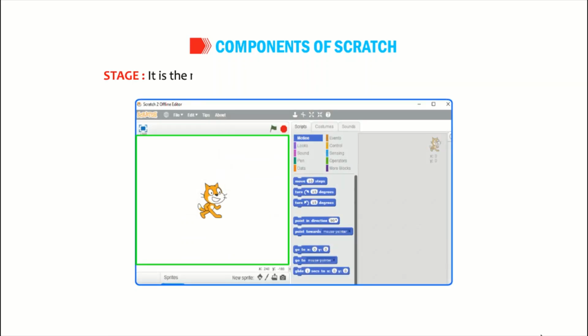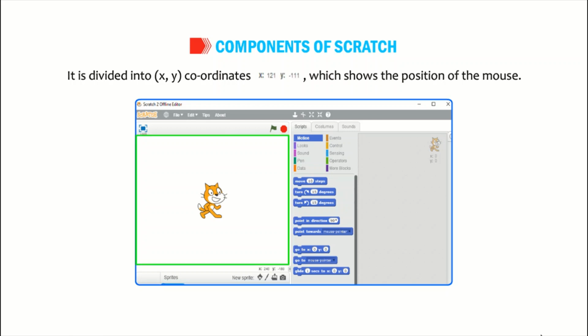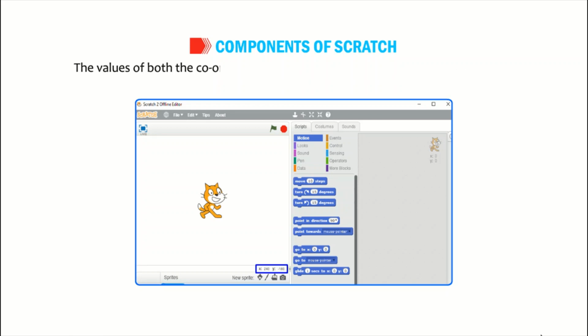Stage. It is the main working area to draw pictures or perform actions. Stage is the place where sprites move and interact with each other. It is divided into X and Y coordinates, which show the position of the mouse. The values of both the coordinates are displayed at the bottom right corner of the stage.